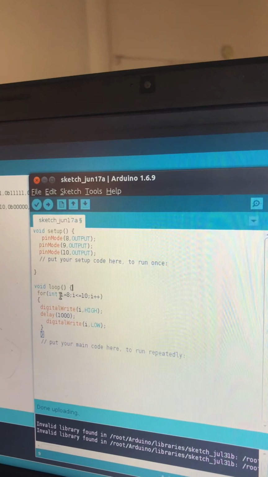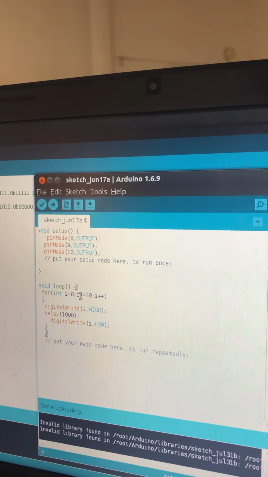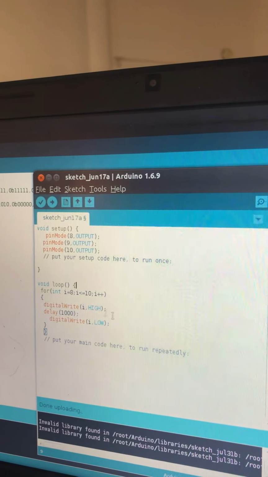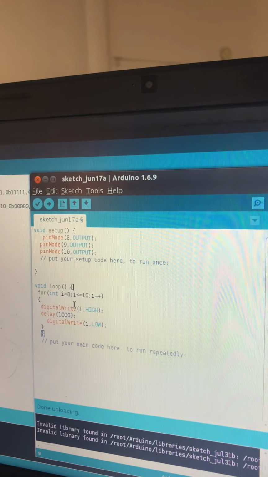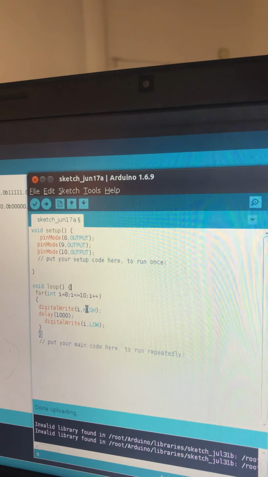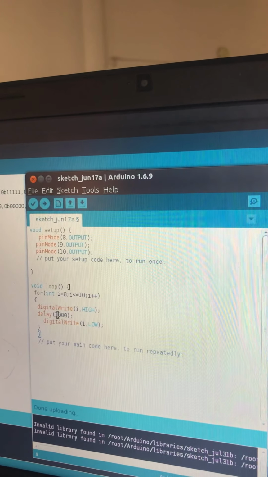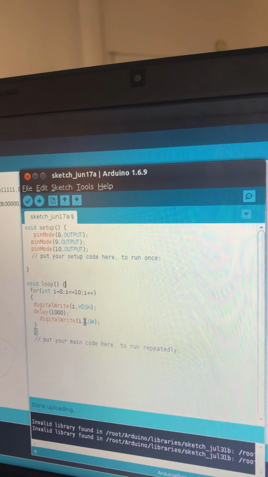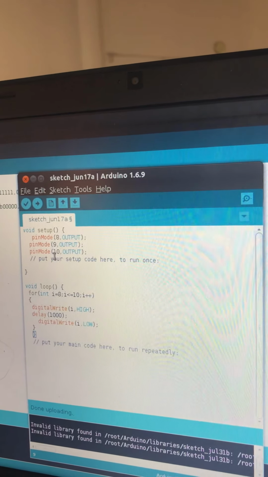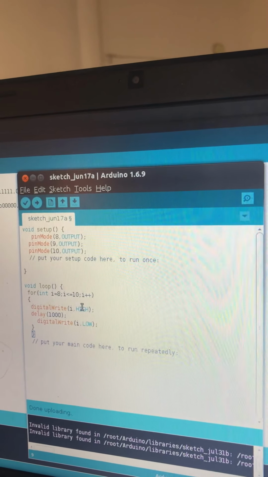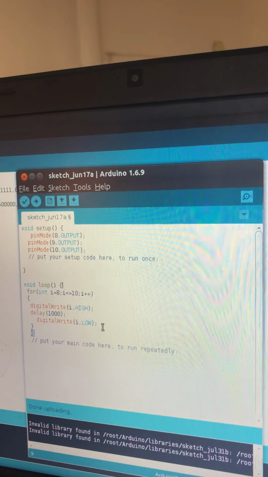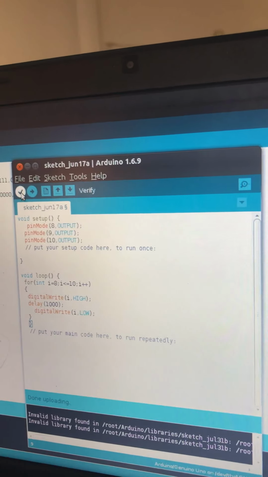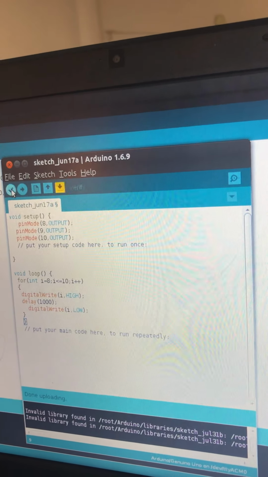So I equals 9. 9 is less than or equal to 10. Yes, it is okay. Then 9 comma high. Ninth pin LED will turn on. Then it waits for 1 second and then it will get turned off. Same, 10th pin will get turned on and off. This will repeat continuously. Okay, now let us verify whether there are any errors.